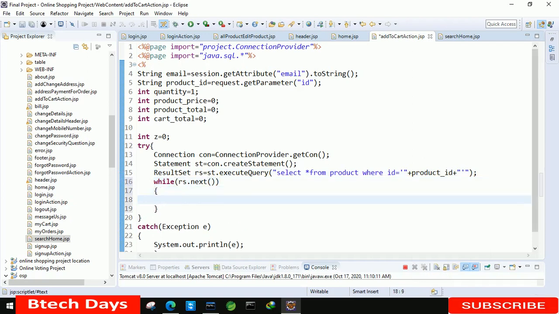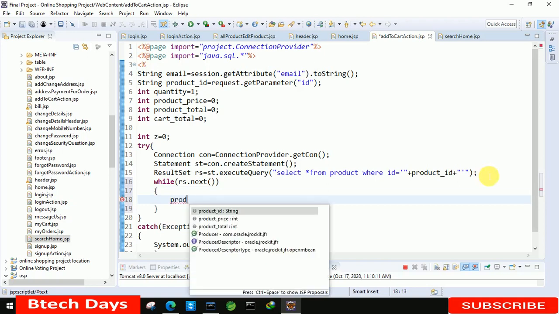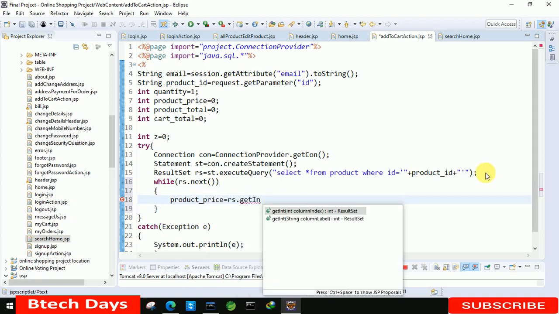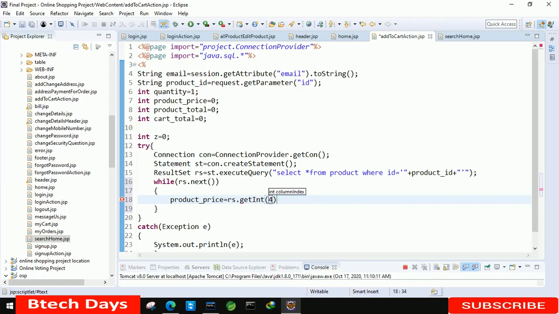we have to set some values. So product price, here we are setting the value with rs.getInt. Here we have to write the column; the fourth column is for price, that's why I'm writing four there, and we are taking it as an int value.